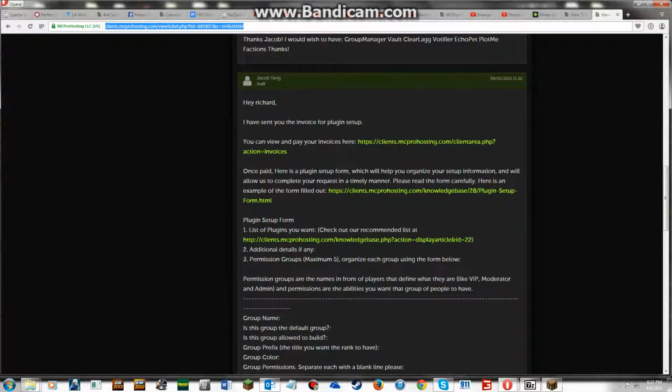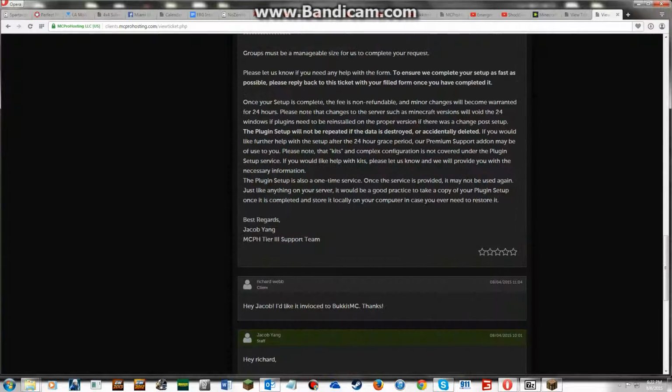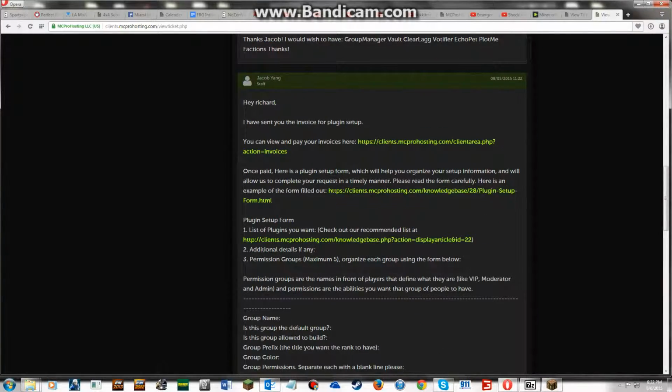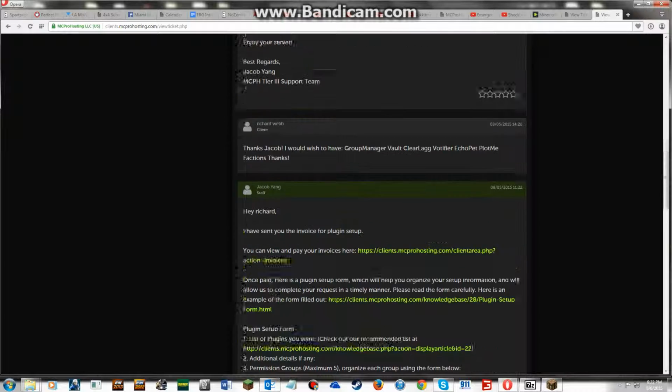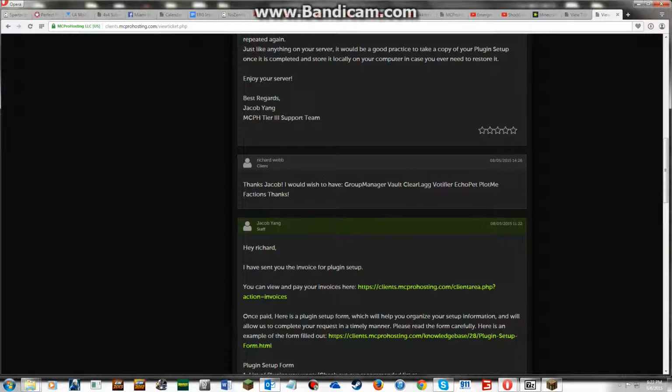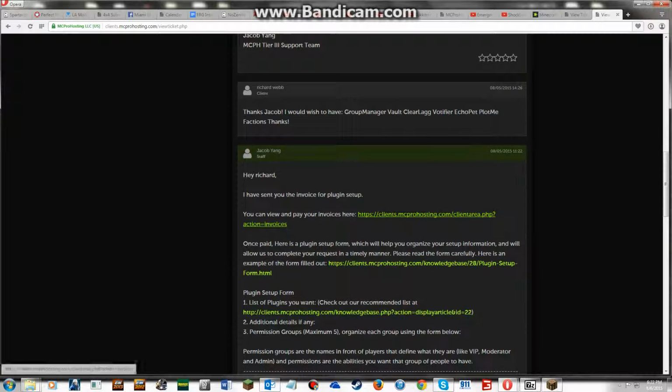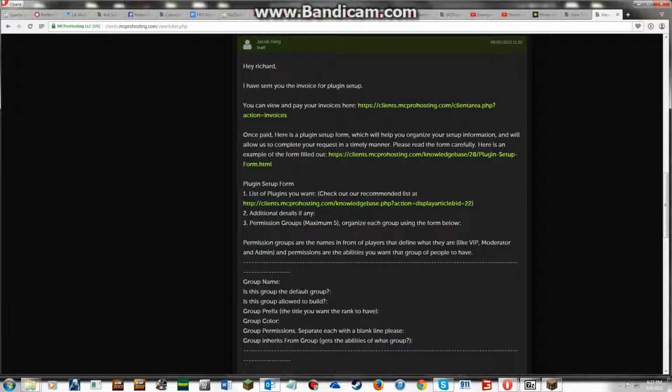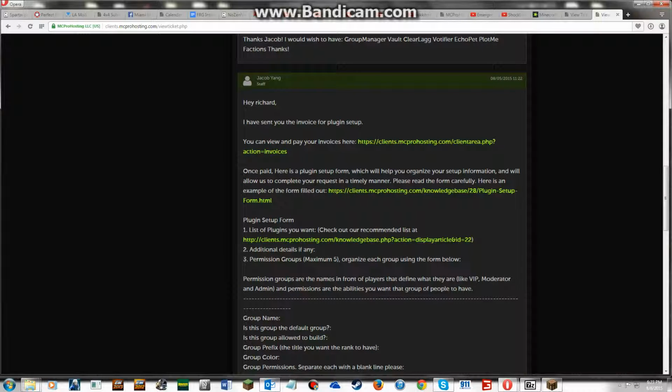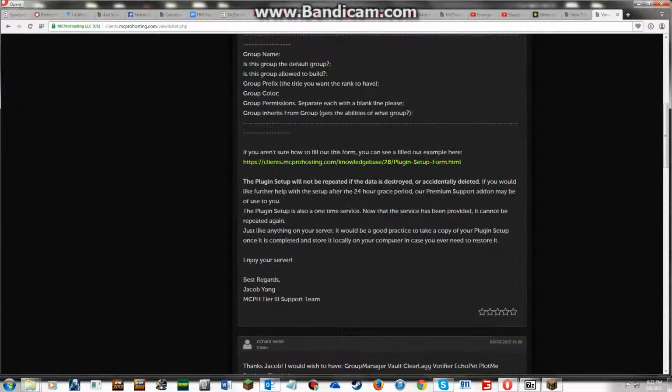Okay, so once you are in there, there is not much left to do. Once you pick out all of your plugins, you can make a new ticket by replying. Right here, I said that I wanted to have Group Manager, Vault, ClearLag, Vodafire, Echo Pet, and Plot Me, along with Factions. So that's how it comes.